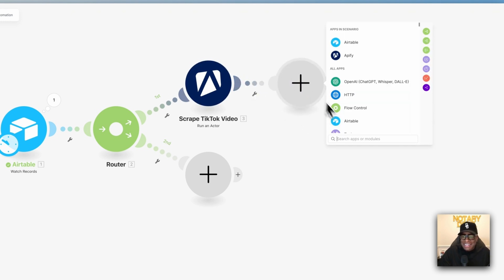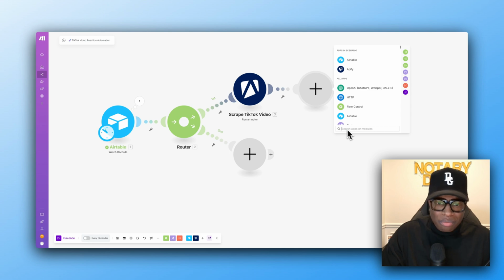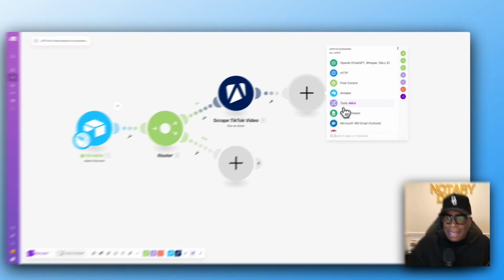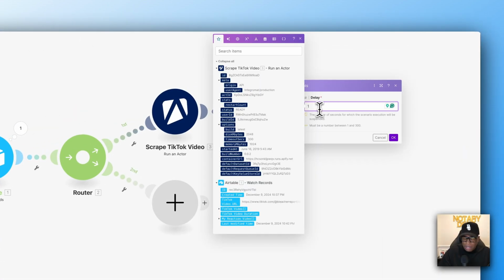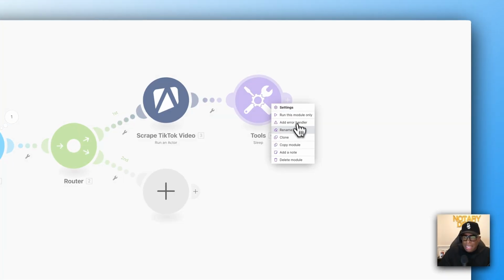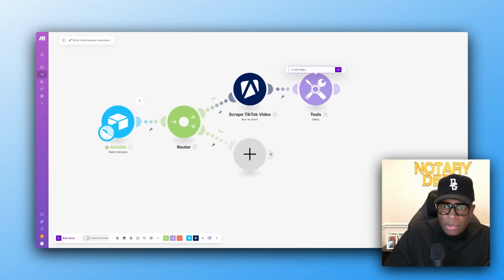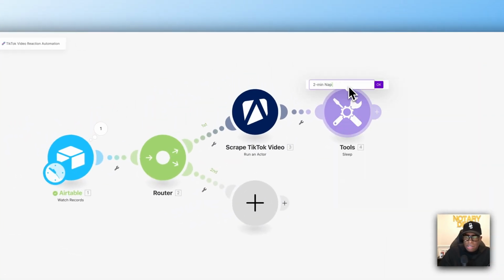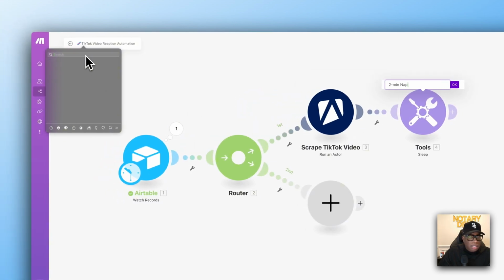Anyway, all right, next thing we need to do is we need to pause the automation, because once the video is scraped, we want to give Apify time to scrape the video. So I usually create what's called a delay. So I want to delay it for 2 minutes. And this is in seconds, so it's 120 seconds. Hit OK. And let's just rename this to 2-minute nap. Okay. And let's give it a quick emoji just to keep this thing fun. All right. And let's see.